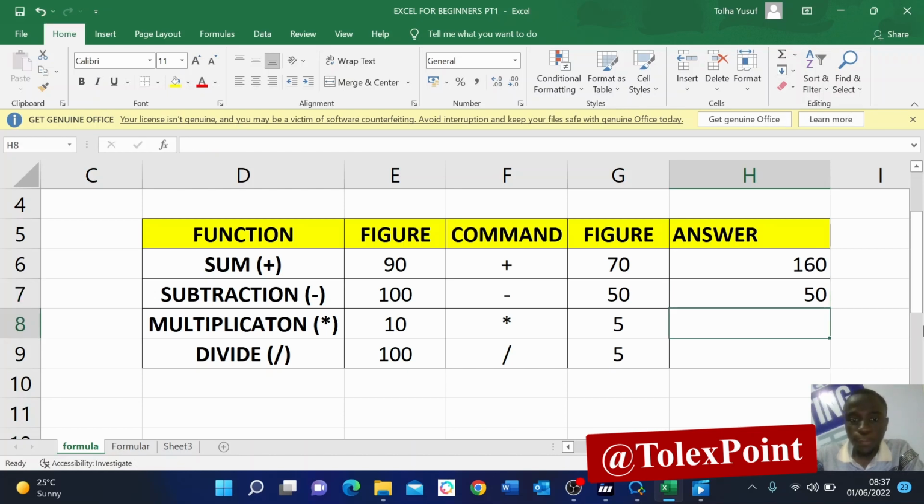Okay, then for multiplication, in Excel, the multiplication command is this star. It represents the multiplication sign. Take note of that. All right, so let's get to it. The equal sign again, then 10, then times, then 5 equals to 50. Do you understand? So the multiplication command is very, very straightforward.